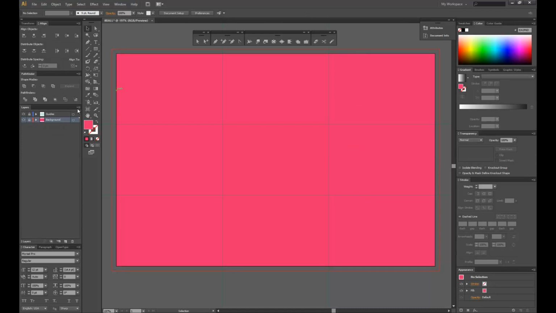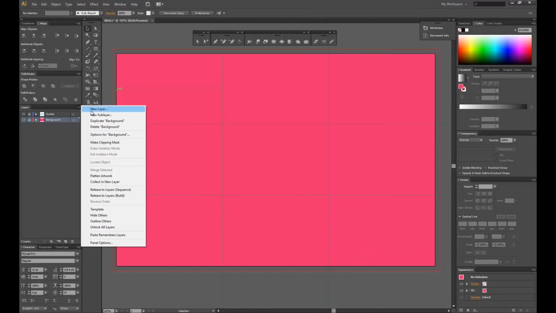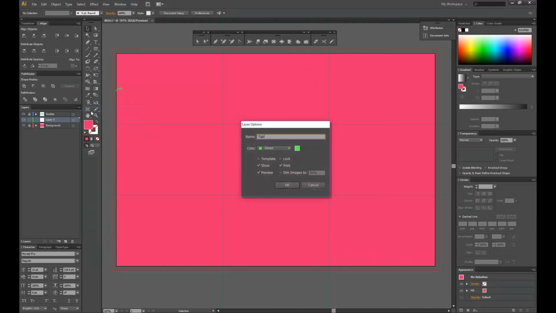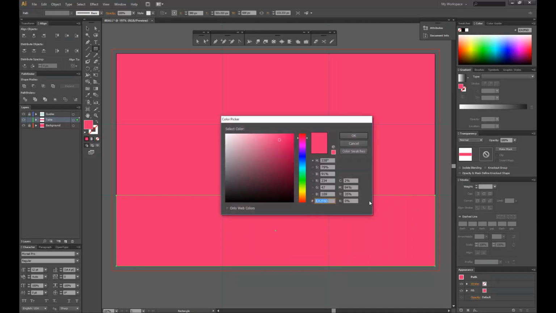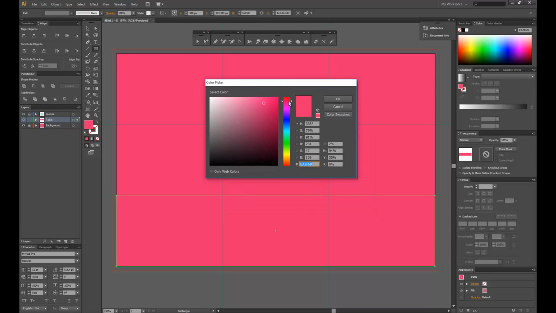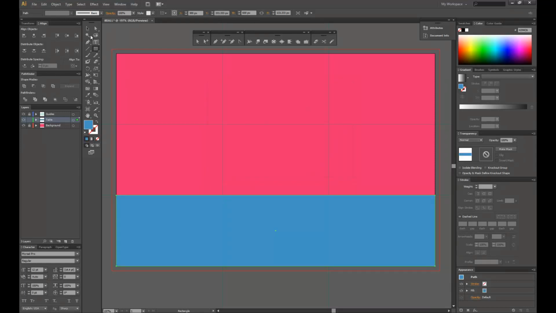Lock this layer and create another layer. Let's call it table. We are going to put the table there. Click on the rectangle tool and make it like this. Let's choose the color. This is going to be good for the table. Okay, we have the layer created.